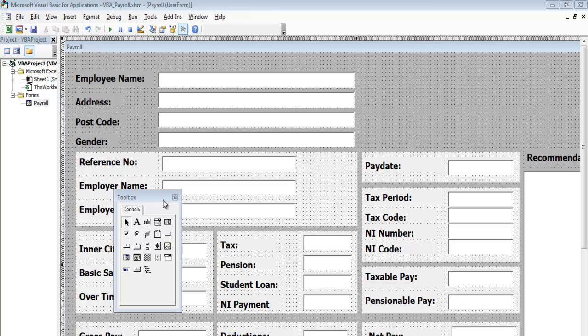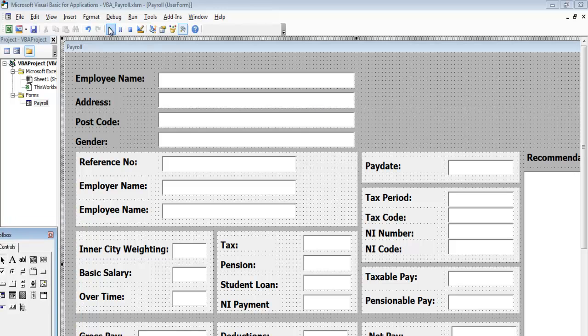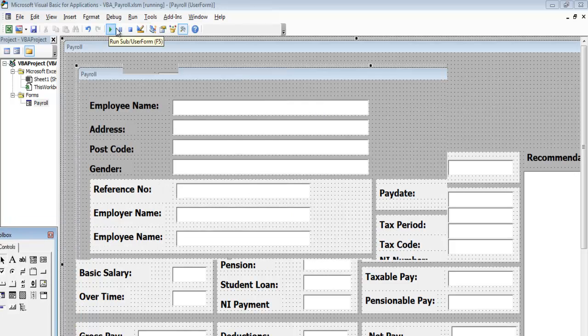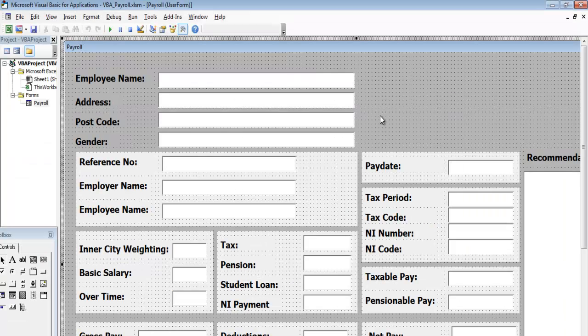Okay guys, the interface for this payroll system is almost ready, so let me just show you what I've done so far, although it still needs a little bit of modification. Right here I've included a recommendation text box. I may have to add a heading and just maybe redistribute this component here. So let's just get that out of the way.